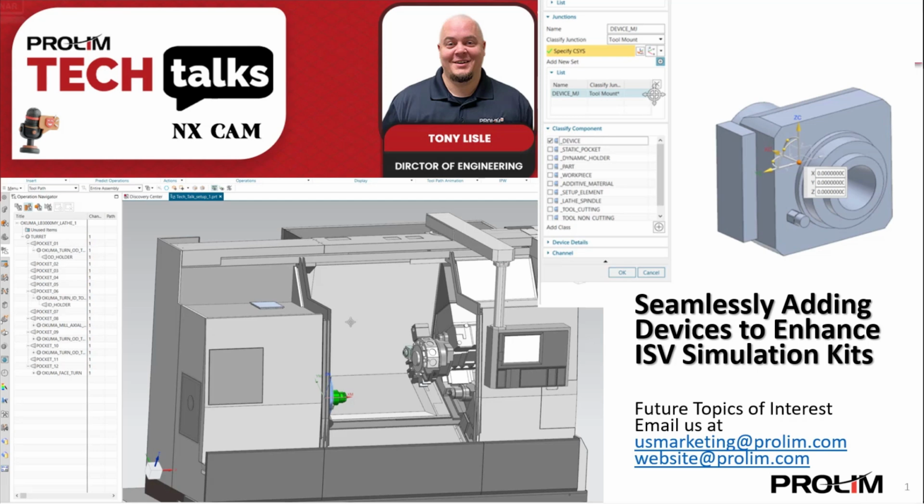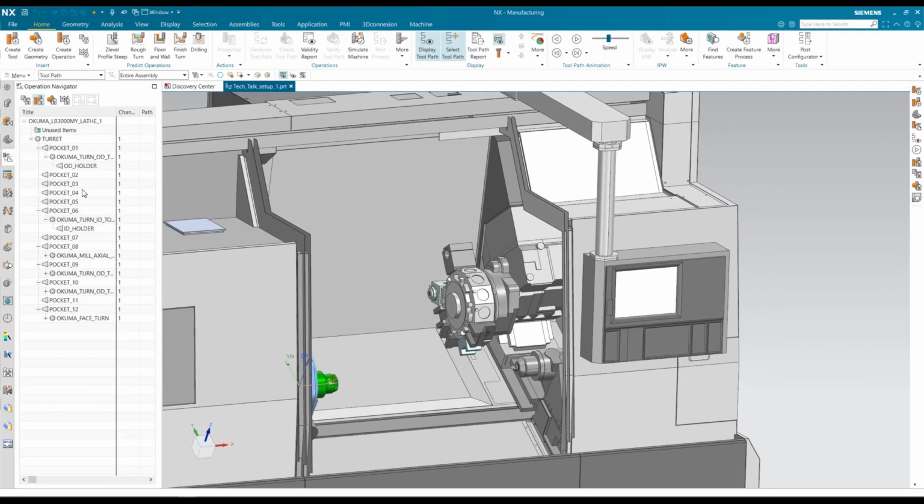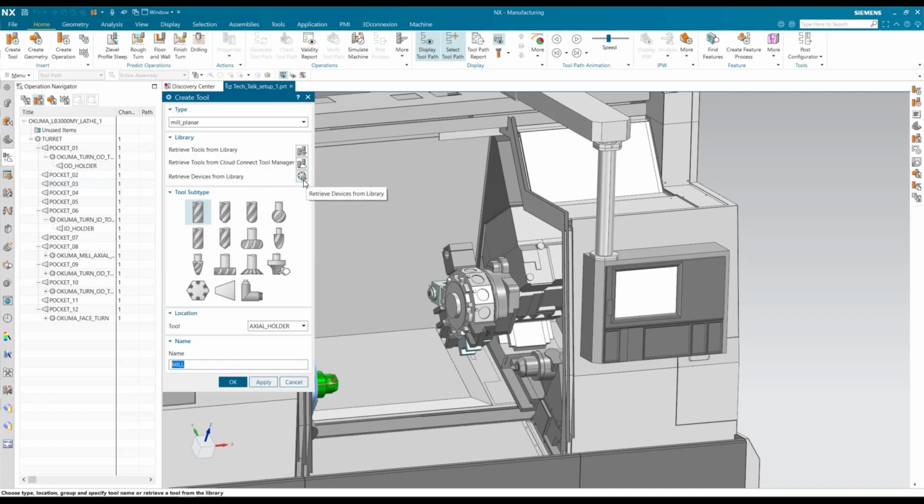Today we're going to be discussing NX CAM and specifically how to create devices for your NX library to add to manufacturing files. Let's take a look. This is an Akuma machine that we'll take a look at, and what I'd like to do is create devices for my manufacturing file, and I just want to pull these from the library.